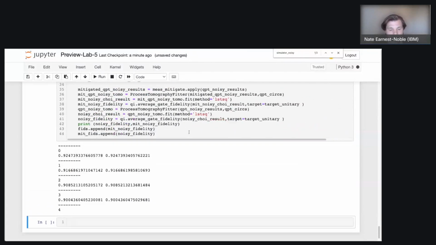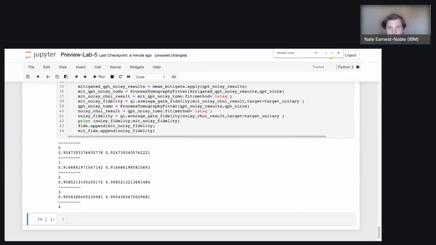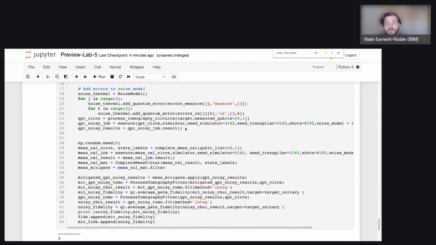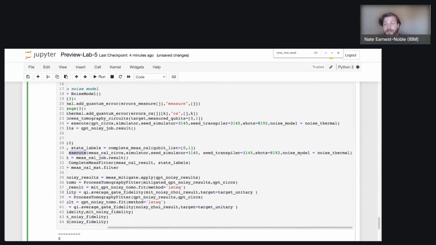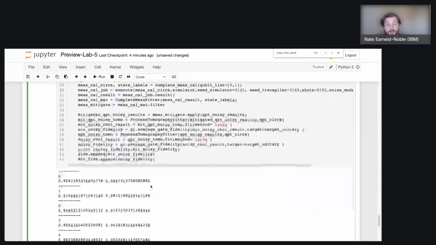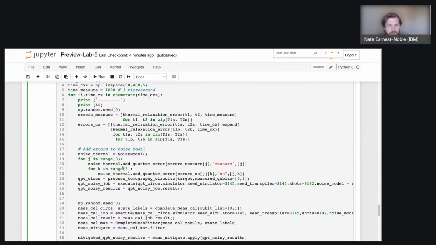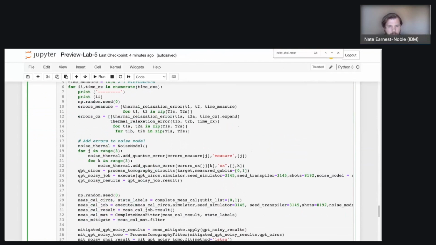Let's see. It seems that I might not have done my readout error mitigation. Give me a moment. Okay, and as my quintessential bug, I forgot to include the noise thermal in the execute for the mezcal jobs. So this is why it wasn't applying the readout error mitigation in the way that one would hope or expect. But I've run this through for the various different durations.